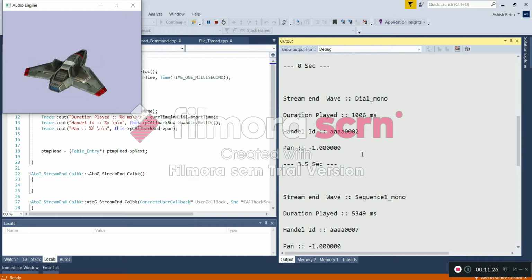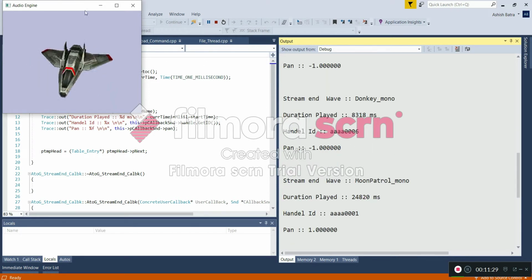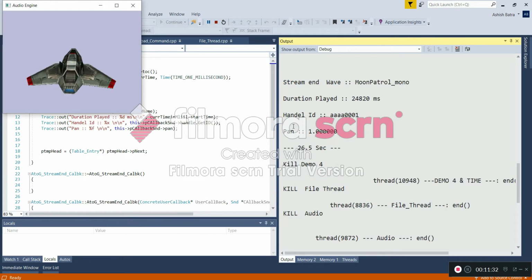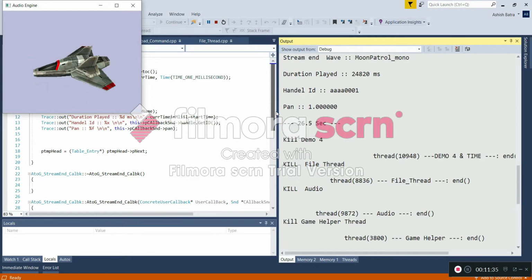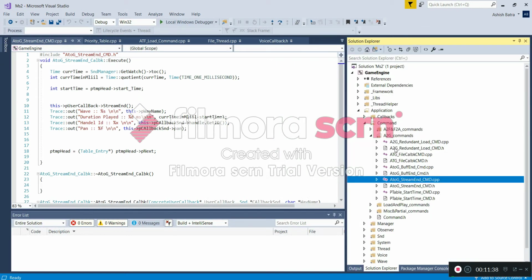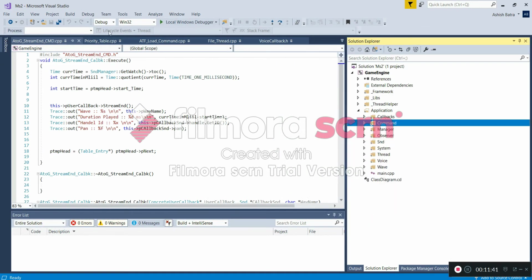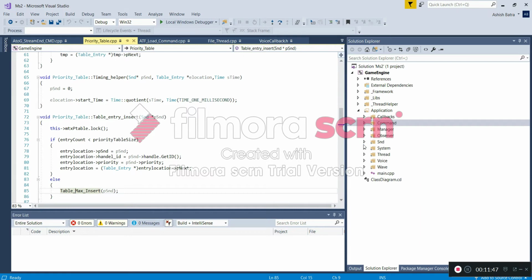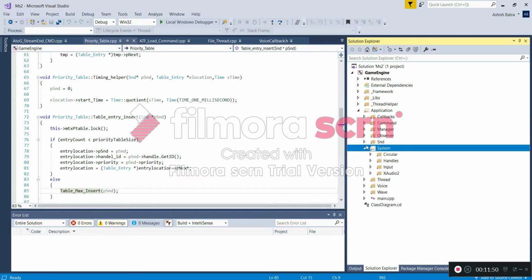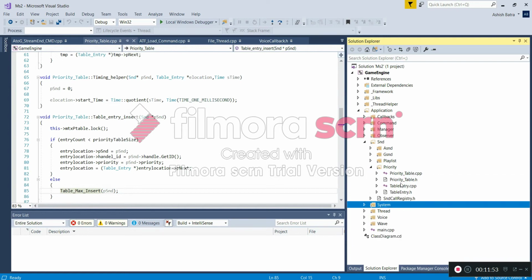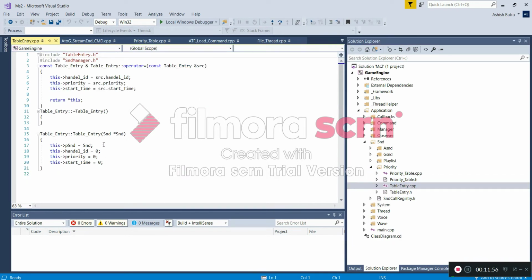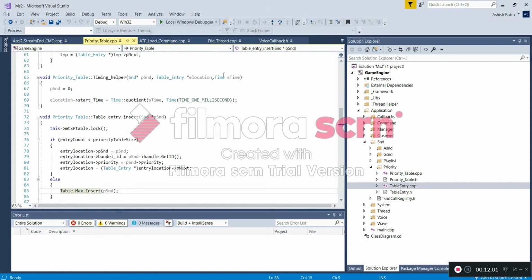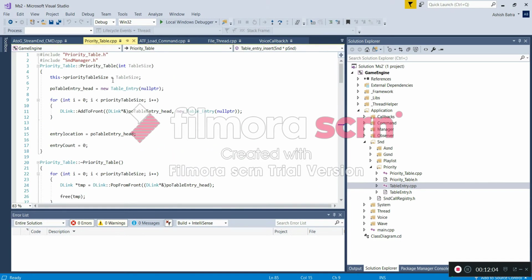And in the priority table, I actually have a thread system. It's confusing sometimes. I have a table entry, and the table entry holds the start time. The table entries are created depending on the table size. So from the table entry, I extract the start time, and using that start time I print the current time, like the running time. So that was demo 4.